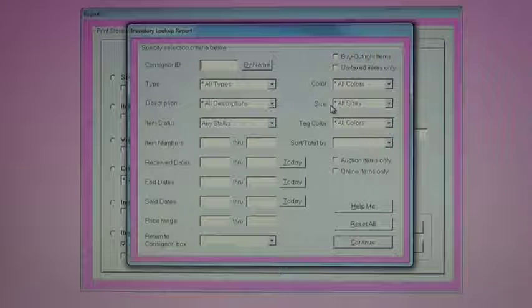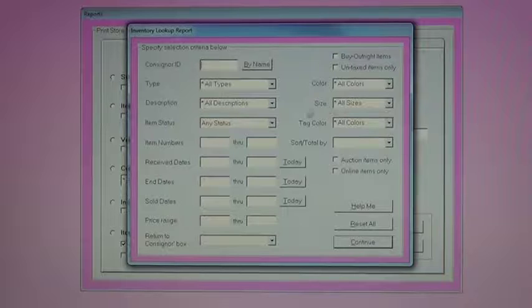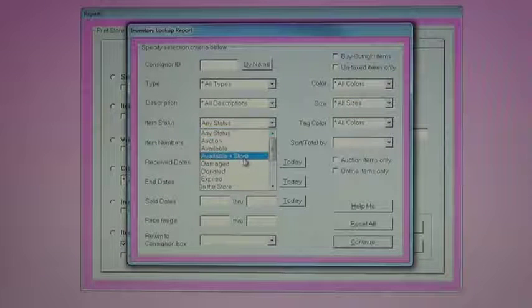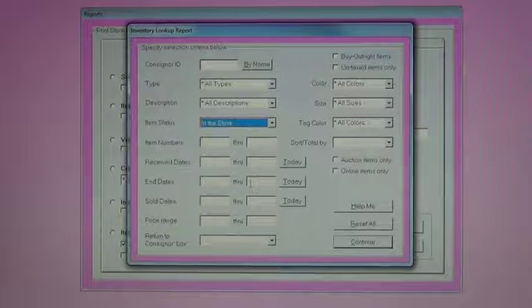Maybe you know something about the description, maybe you know something about the color, maybe you know the status is probably still available, or in the store, I think is one of our statuses too. In the store would be for a lost tag. It's in the store, I know something about the type or description. I then hit continue and I hit print, and it's going to show me a listing of all items that match that type and description.